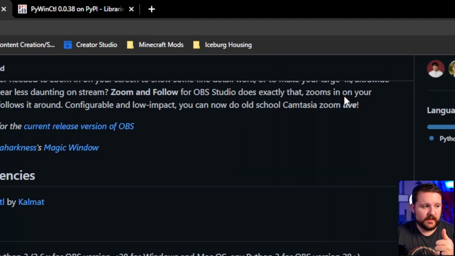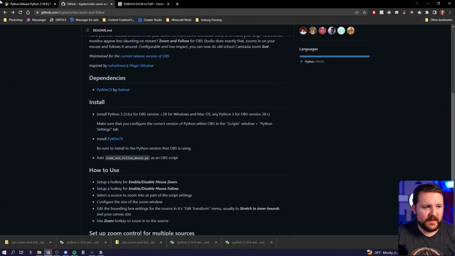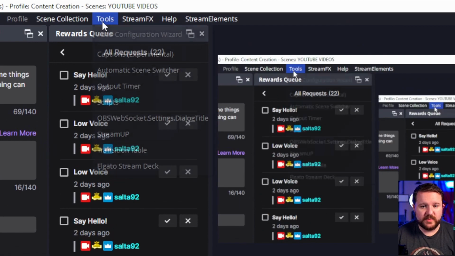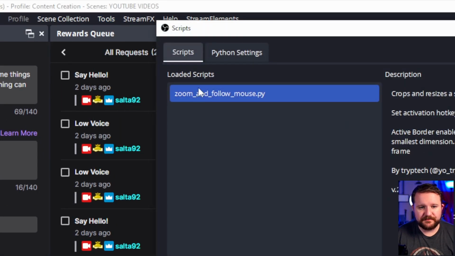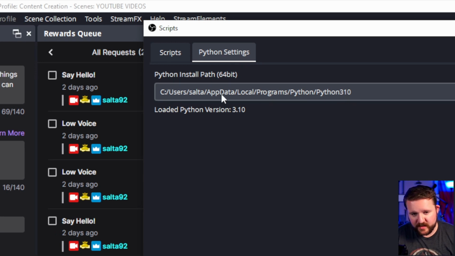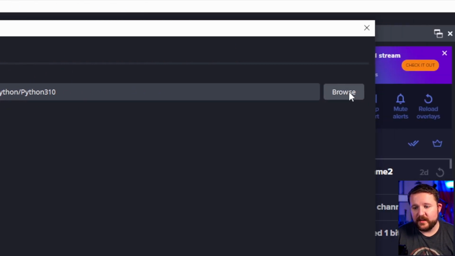Then click the X out of that, and we're going to come over to OBS. Ta-da, we made it. Come up here to the tools section, go to scripts, and then click on the Python settings tab. You won't see anything here. Don't freak out, it's not a big deal. Come over here to the right and click browse.